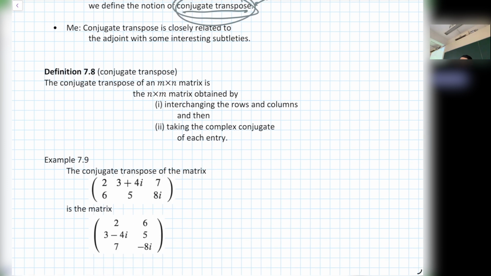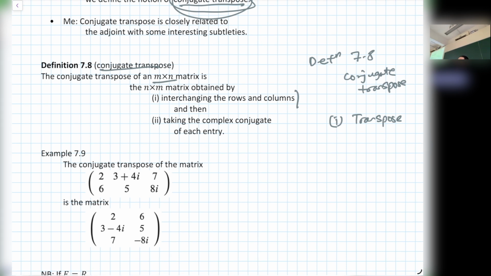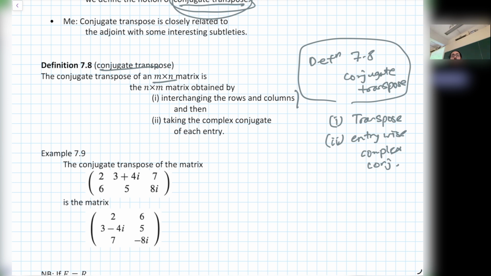So first of all, the definition of conjugate transpose. Definition 7.8 says conjugate transpose, and it's exactly as the word says. It's for a matrix. I'm going a little bit fast now, but you understand. Given a matrix, we first transpose the matrix. That is the first step. The second step is you take the entry-wise complex conjugate. Is the definition of conjugate transpose clear? Okay, that is all it is saying.